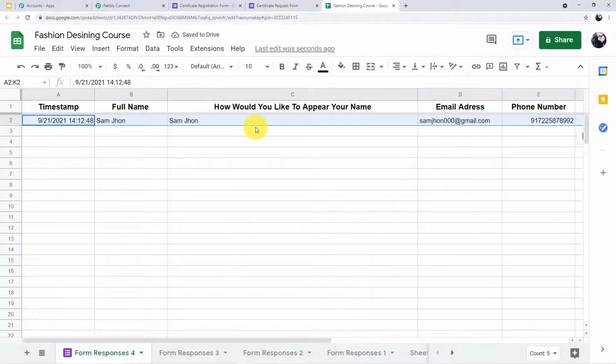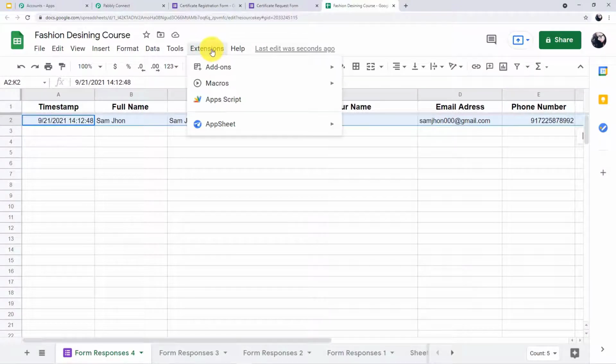So as you can see, this is my Google Sheet and the data is successfully captured, Sam John's data. You can see the name, the email address and the number I have entered. Now what we have to do is integrate Google Sheets with Pabbly Connect. We have already read the instructions. First we have to click on extensions. You can see extensions here.